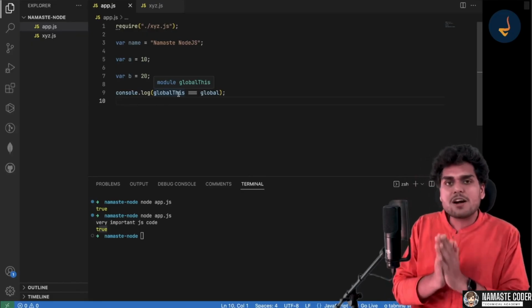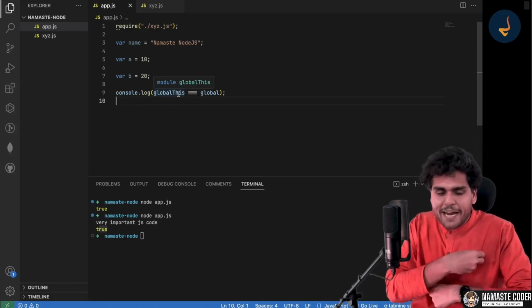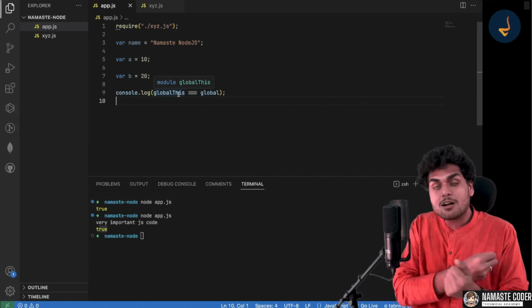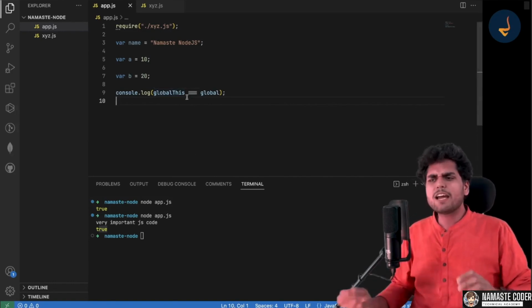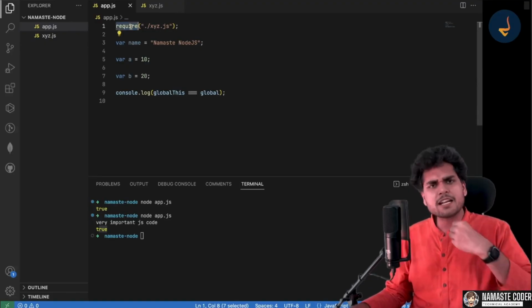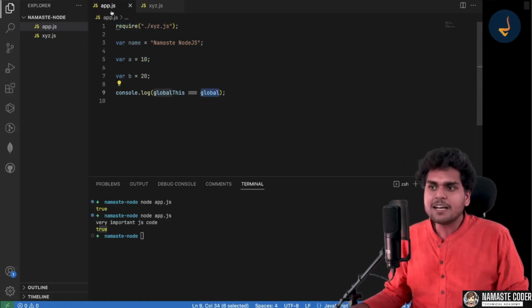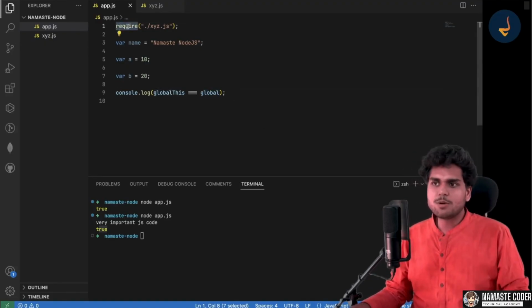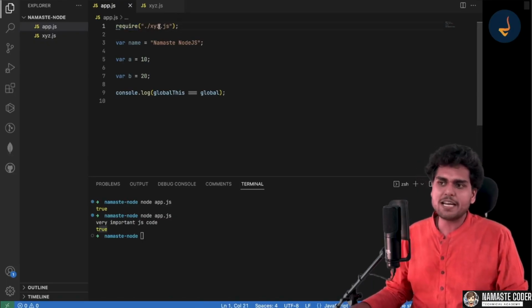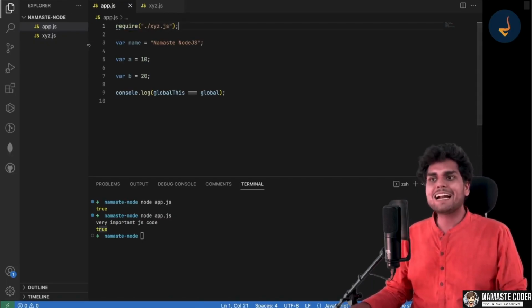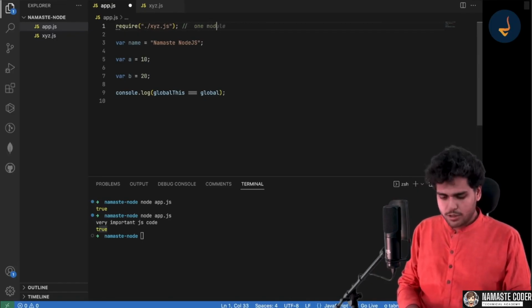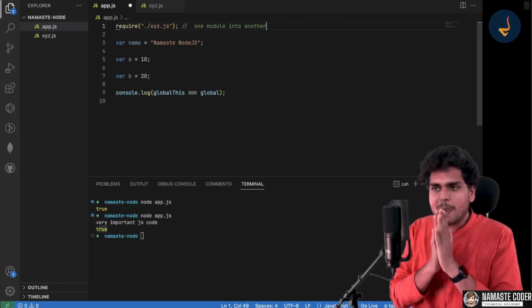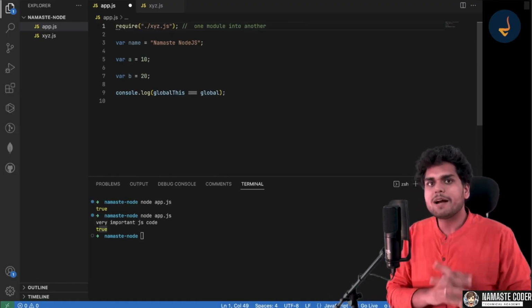Now, the require function is available to us anywhere in our Node.js code. Whenever you run any program using Node.js, the require function is always available, right? Just like global is there, similarly require is also there. So you can just require any file or any module inside another module, basically one module into another. If you want to call one module into another, this is how you do it, my dear friends.